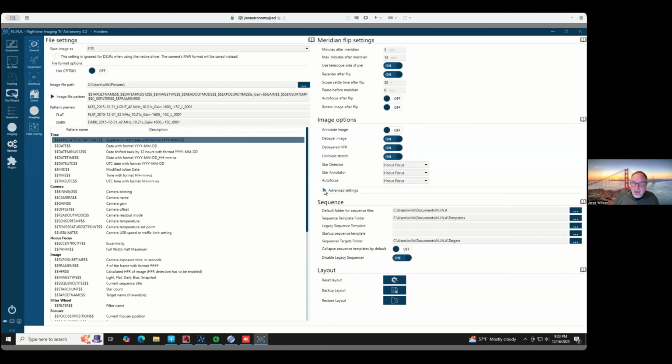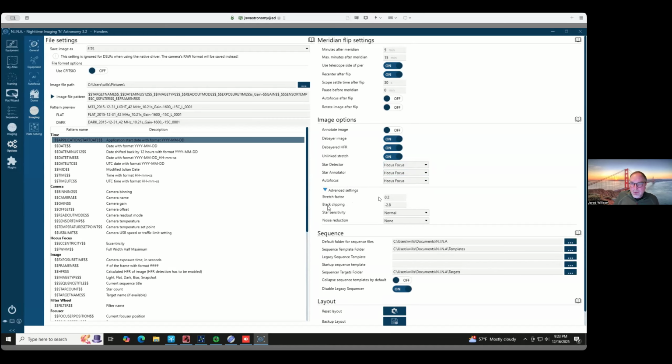Advanced settings is kind of buried there, but it's good to know that it's there because you probably will want to tweak this. This is basically how aggressively it is going to stretch your images so that you can evaluate them as it captures new images. So what's it going to set as a background? How many standard deviations is it going to set the black point below that?